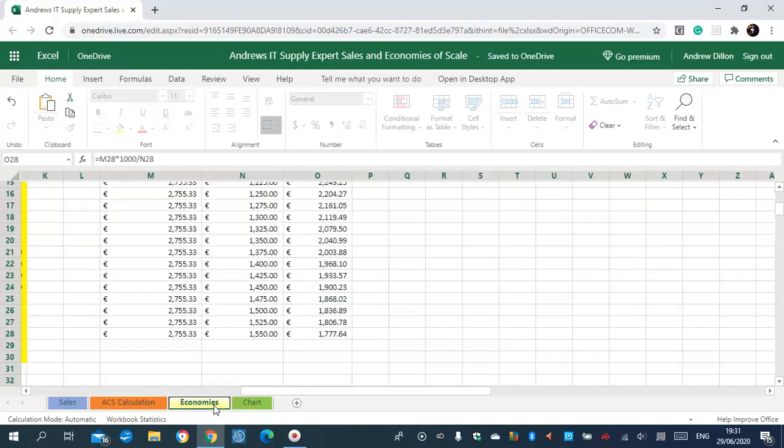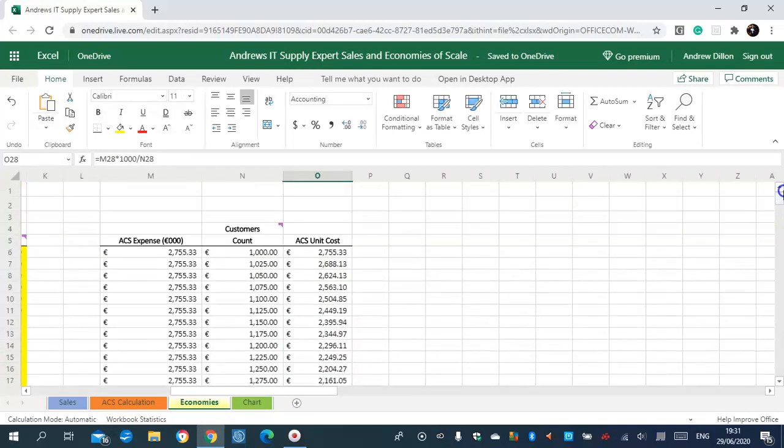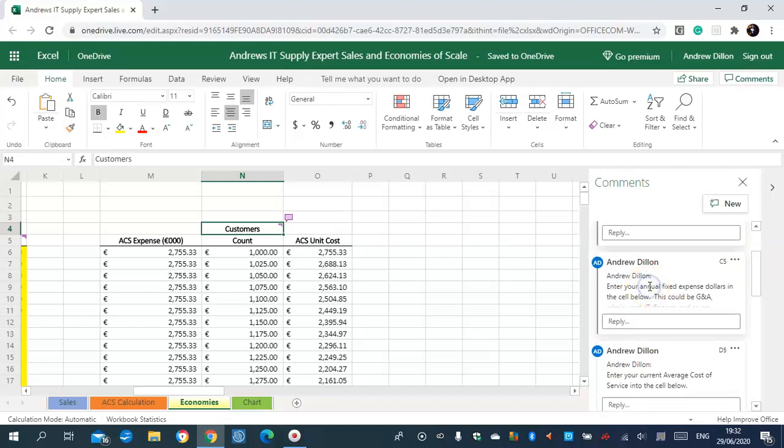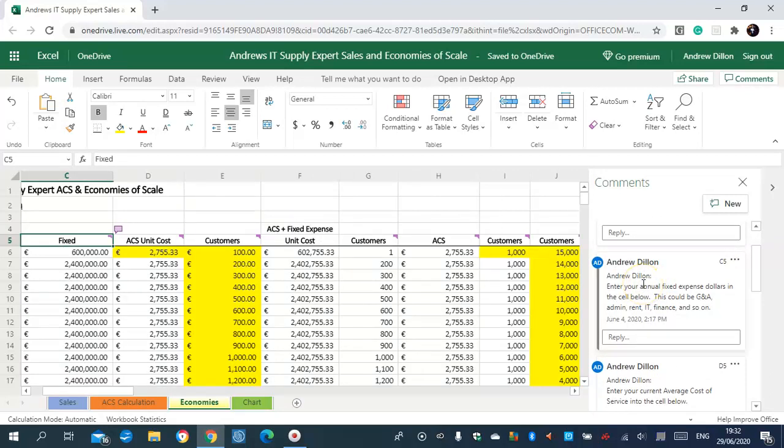Now, before I finish and close the spreadsheet and end for today, let's take a look at my comments. You want to update this range based on your range of customer accounts and how far you would like to calculate the economies of scale, which is here. Then over to C5. Enter your annual fixed expense, dollars or euros, in the cell below. And then this could be G, A, T, and A: administration, rent, IT, finance, and so on.